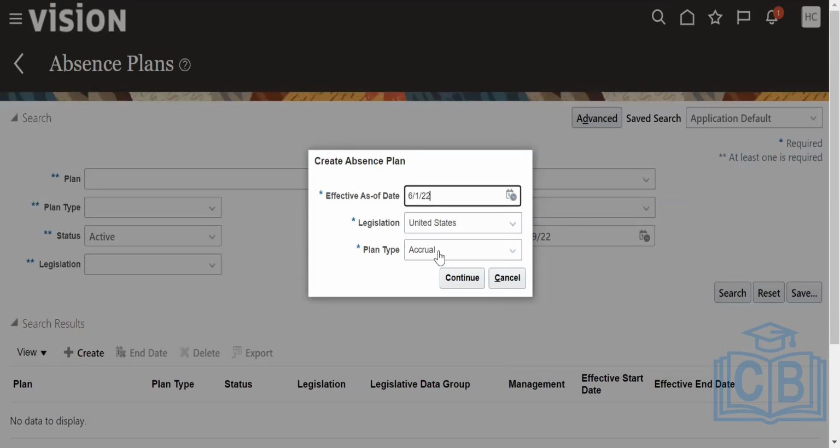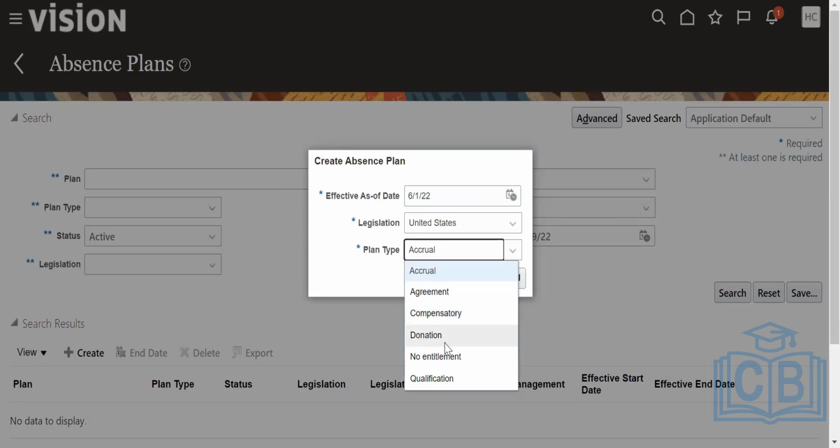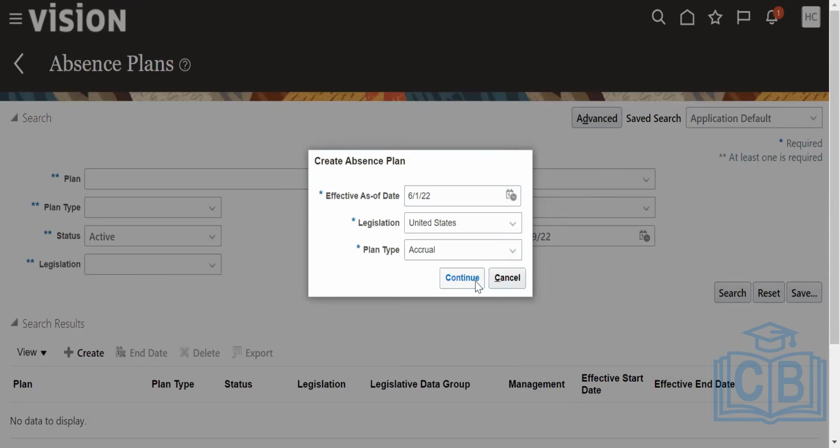United States. Now plan type. What are the approval times? What are the absence types I have told you? 3 types of absence plans: accrual, qualification, no entitlement. And compensatory donation is also there. Okay? These also exist. Accruals, I will first teach you accruals.